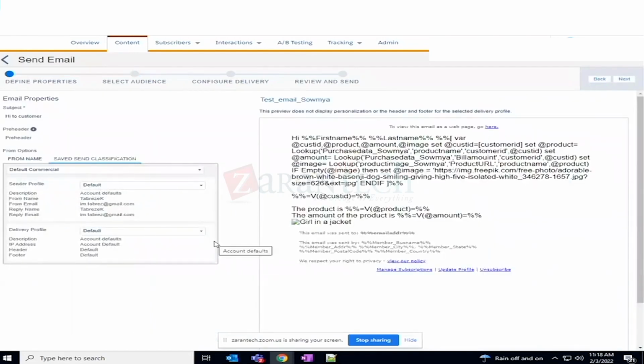On the left hand side, you select the sender profile and delivery profile. So you know how to create a sender profile and delivery profile? What is a sender profile and a delivery profile? I know it at a high level, but by the time I came in, the sender profile was already created. Okay. So you can create one.